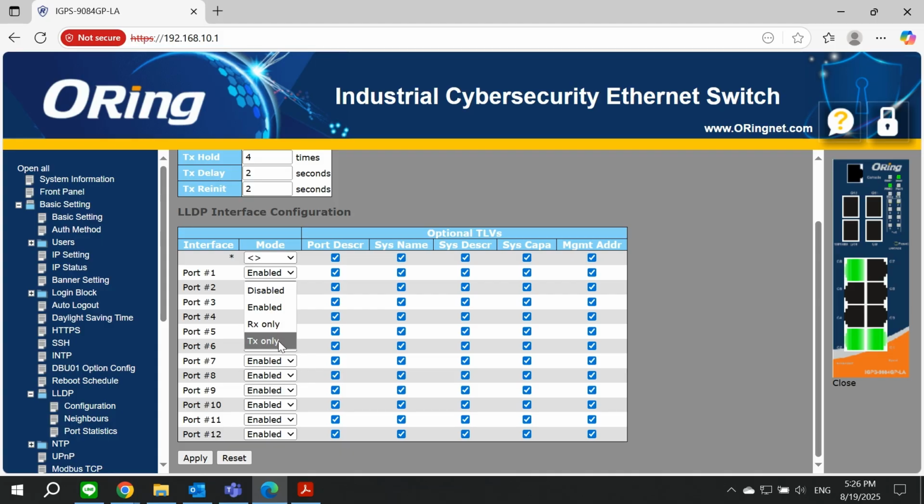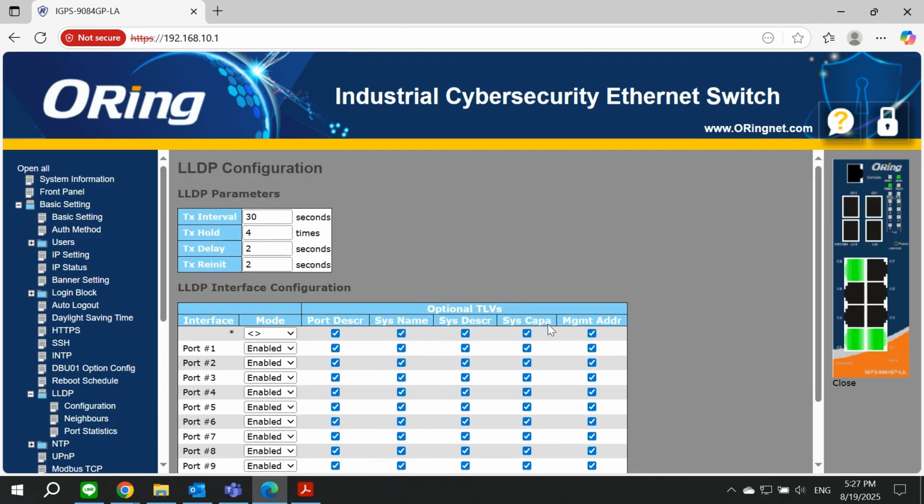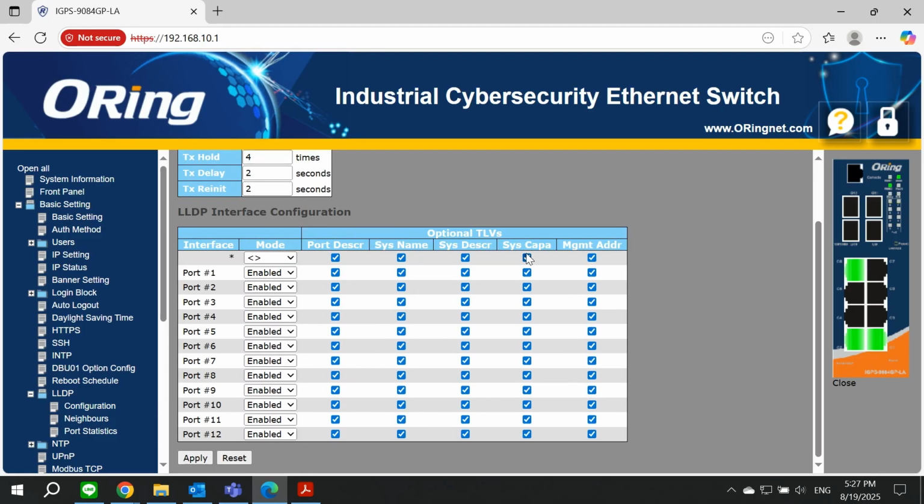And the last is transmit only. The switch sends LLDP information but ignores data received from neighbors. You can also enable optional TLVs, or type length value fields, to include extra details in LLDP messages, such as port description, system name, system description, system capabilities, and management address. For this test, I'll also leave everything as default.